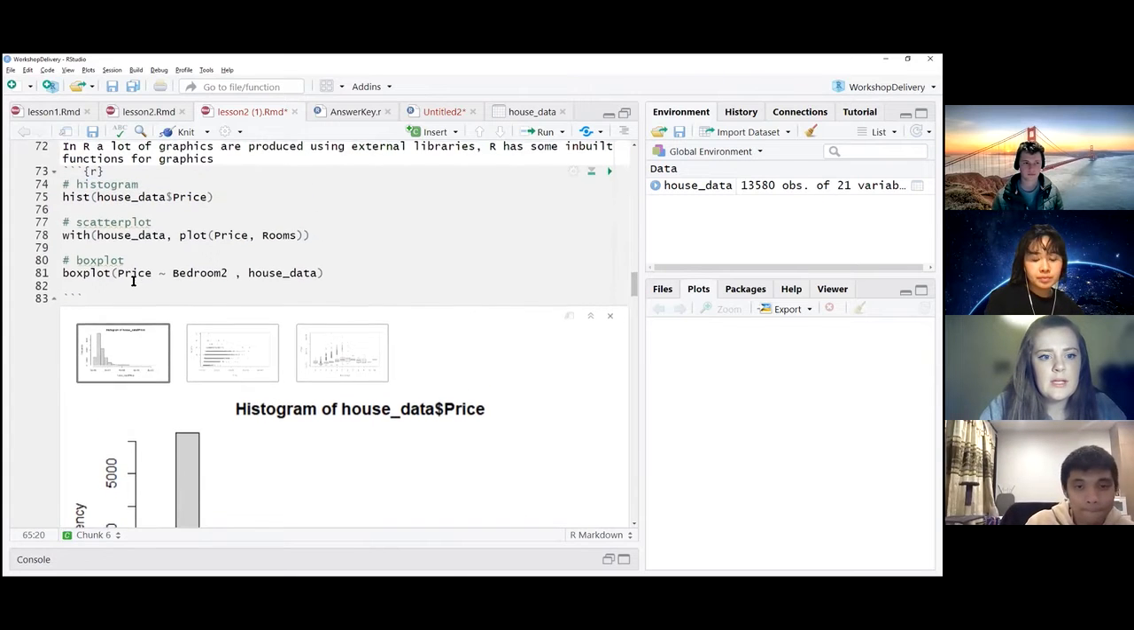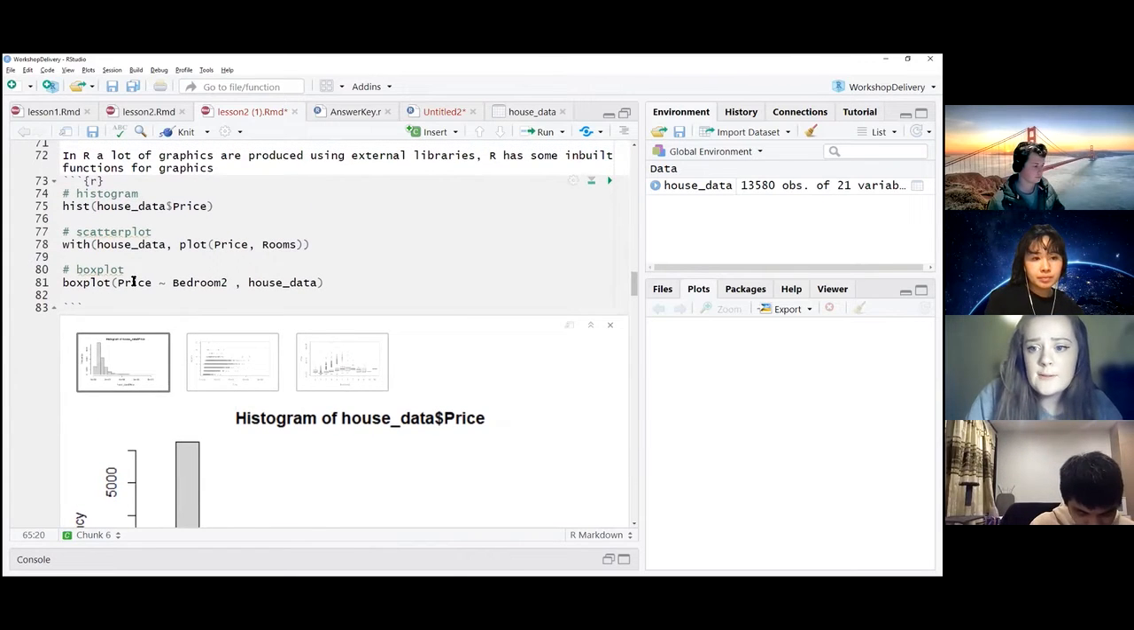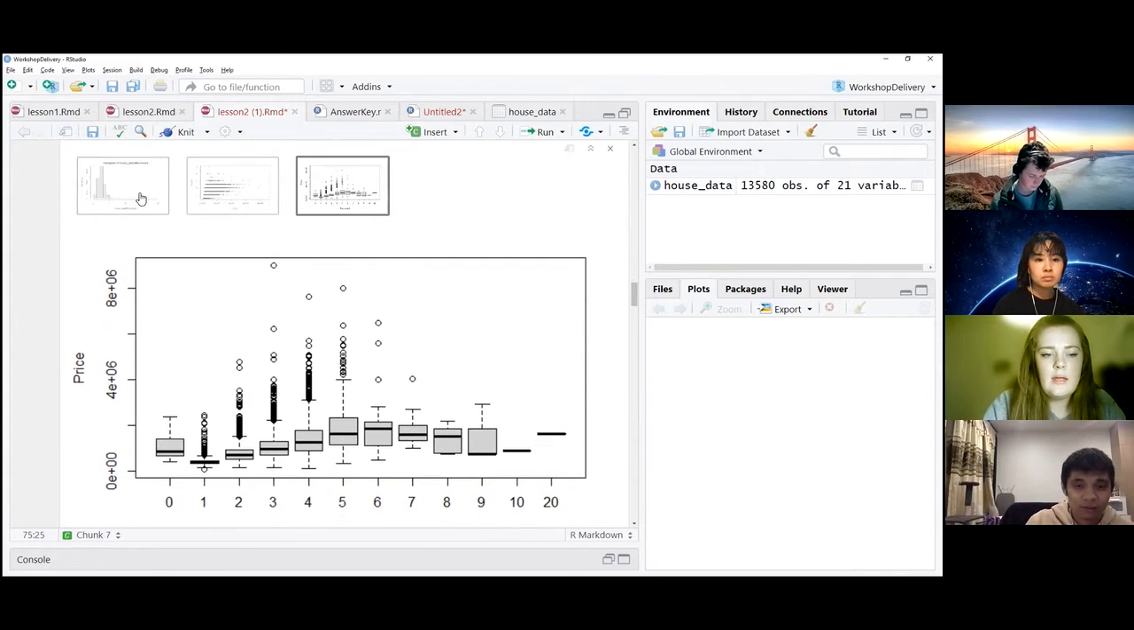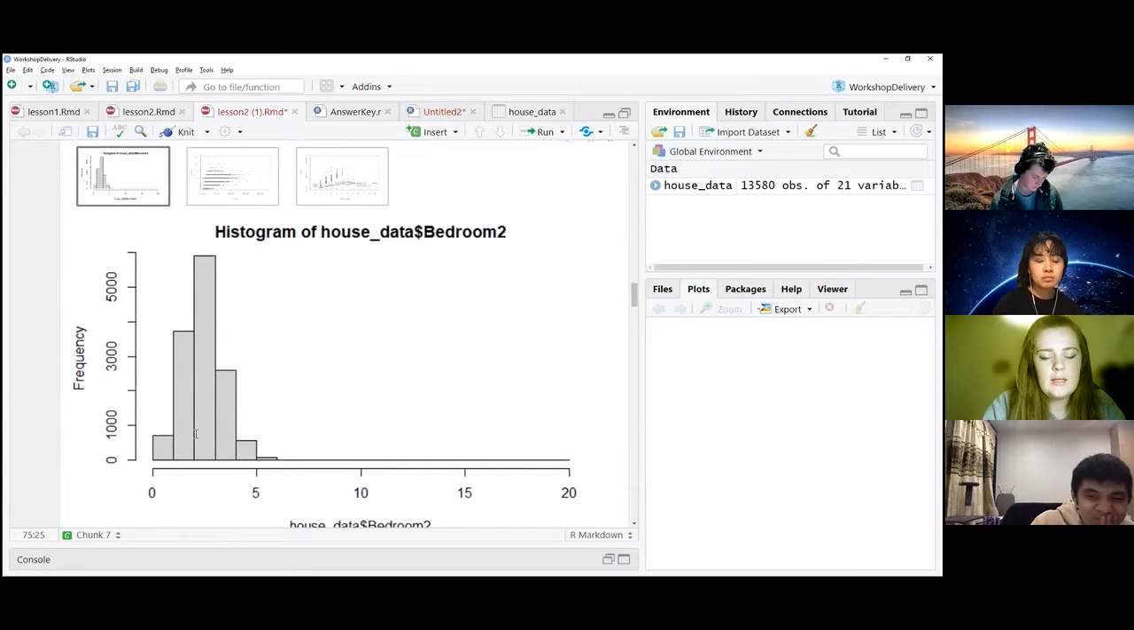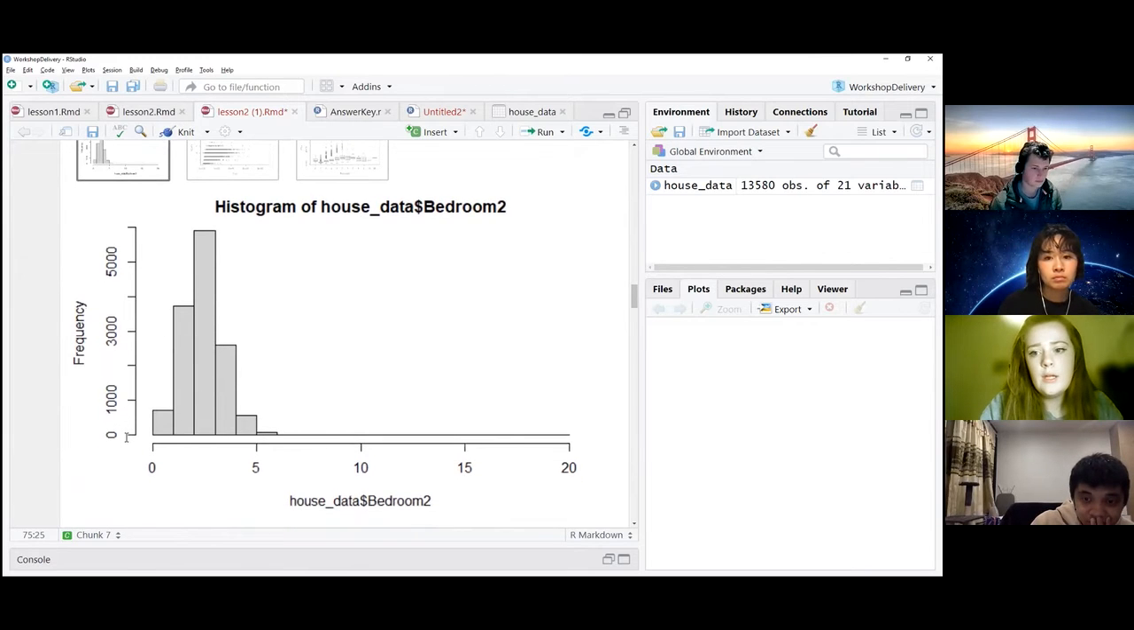Going back up to our histogram, if we want to make a histogram in base R, we call the hist function and put the data that we want to use, and then we call whichever column we'd like. Here we've got price, but we could change it to bedroom 2 if we'd like. Now you can see that it's changed to bedrooms. Can anyone drop me in the chat, if they saw this graph, what is it telling you about the general amount of bedrooms in the properties in this data set?